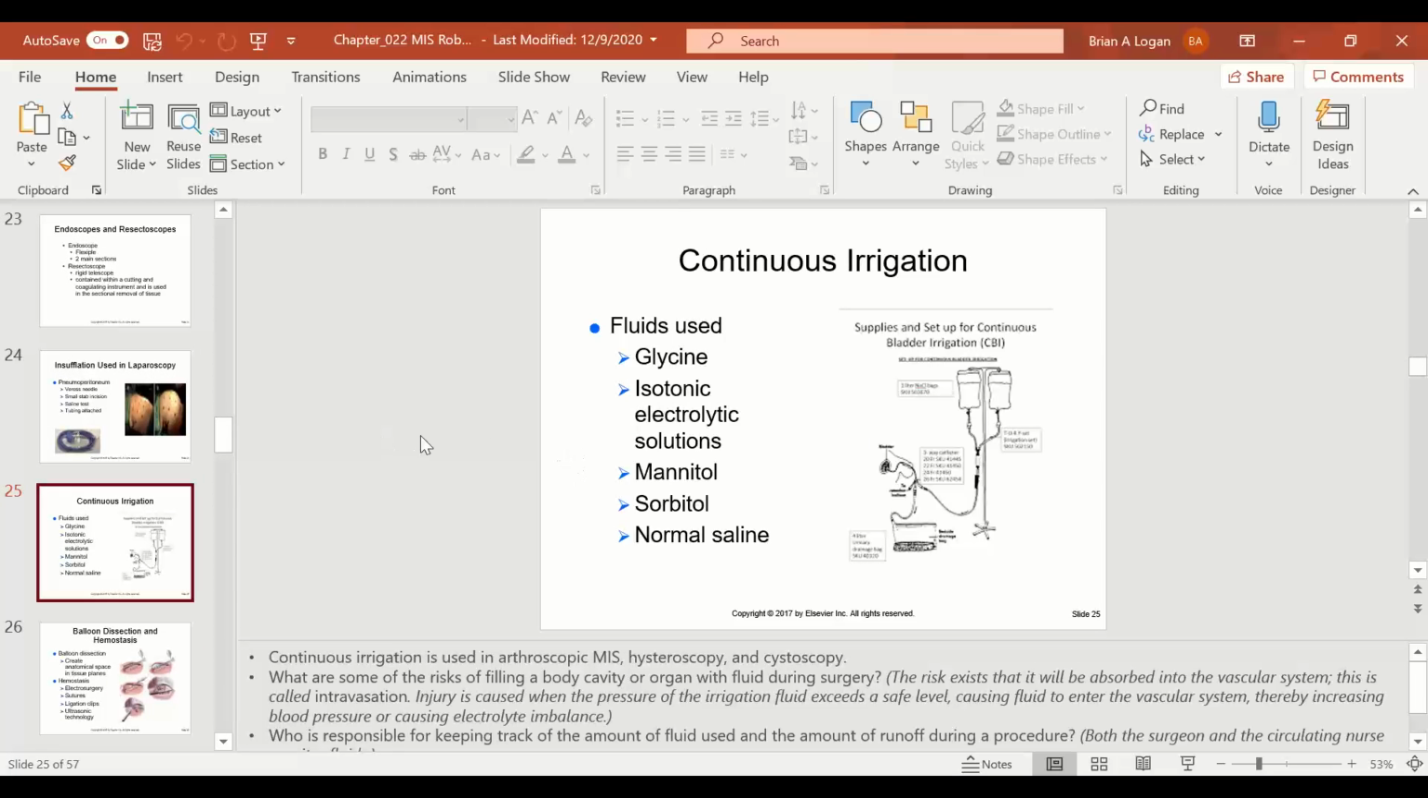For continuous irrigation, this is typically when you're working on the bladder or doing hysteroscopies or arthroscopies, places that already have fluid that lives in them. So we want to replace it with something natural for that area, right? These are usually glycine, mannitol, sorbitol, or even saline.